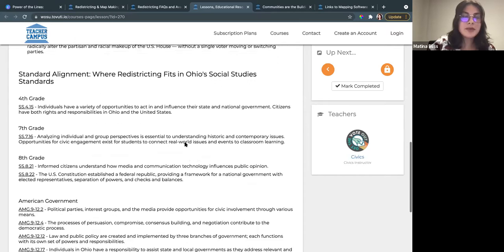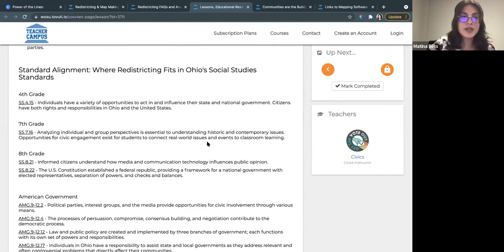And on the bottom of this page here, we went ahead and took all the social studies standards where redistricting fits. So if you're interested in finding where you can fit redistricting curriculum into your classroom or your grade level, specifically to social studies, that will all be available on this page as well.